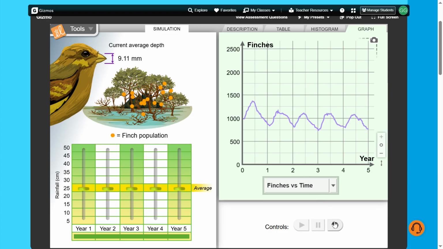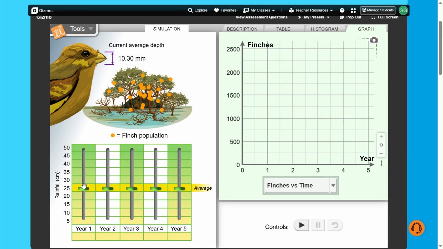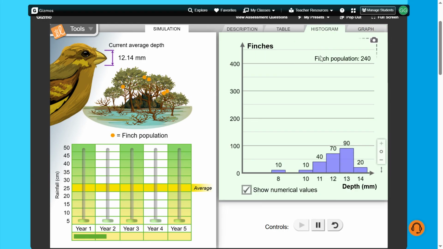Let's reset this simulation and change the rainfall to 5 centimeters per year for all 5 years. And now we'll run the simulation. We'll go back to the histogram tab. And we can already see there are fewer birds and fewer varieties of beak depths.